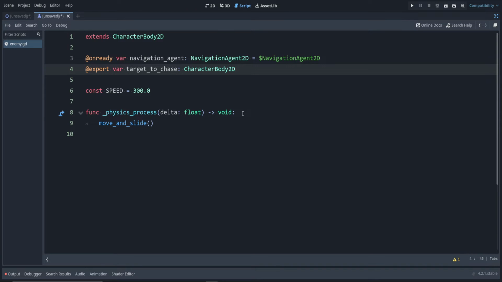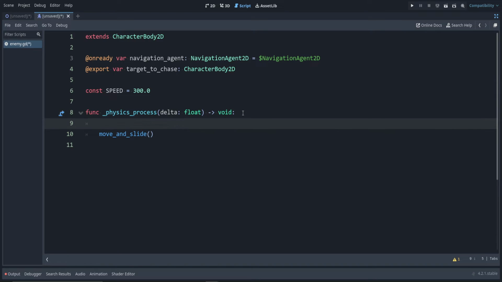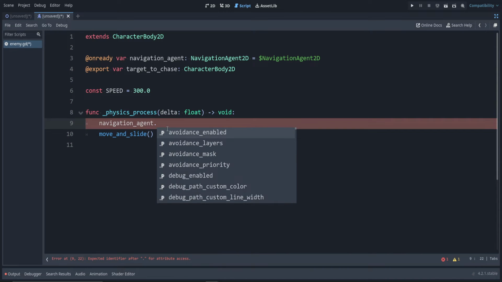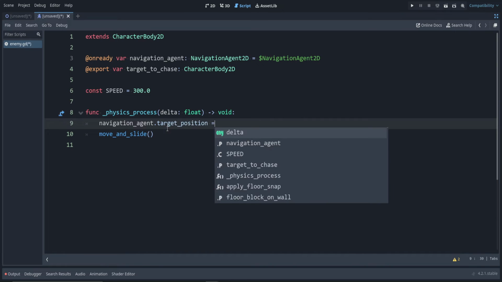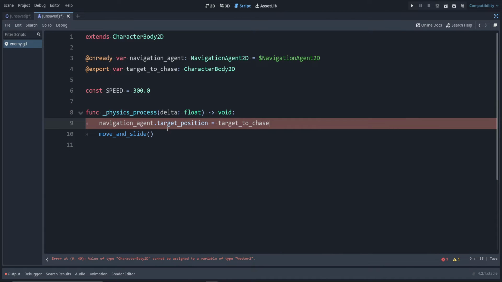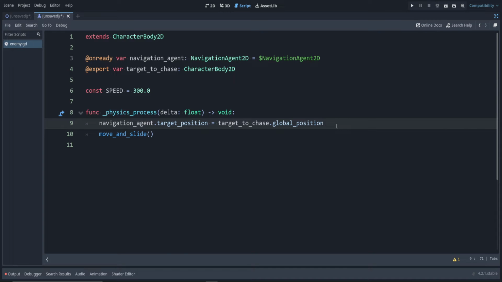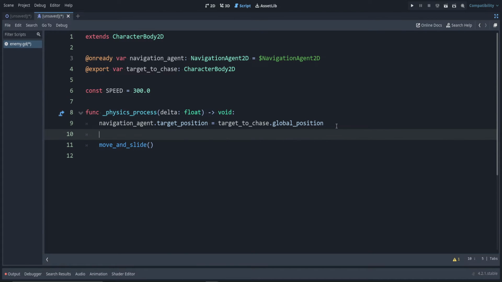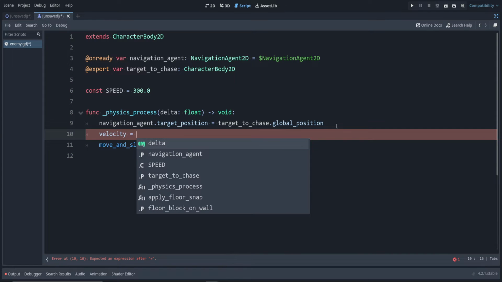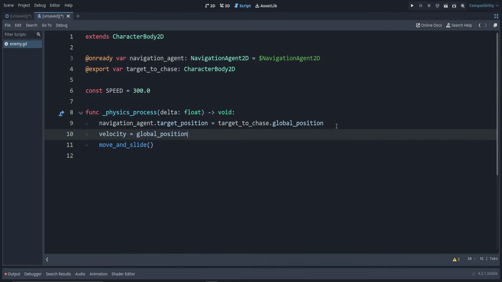Now in physics process, above move and slide, let's set the target that the navigation agent is supposed to chase after. We're going to use target to chase. So let's say navigation agent dot target position is equal to target to chase. And we want the global position of that. Now let's set our velocity. Remember, that's a built-in variable for a character body 2D. So we can say velocity is equal to our global position dot direction to.